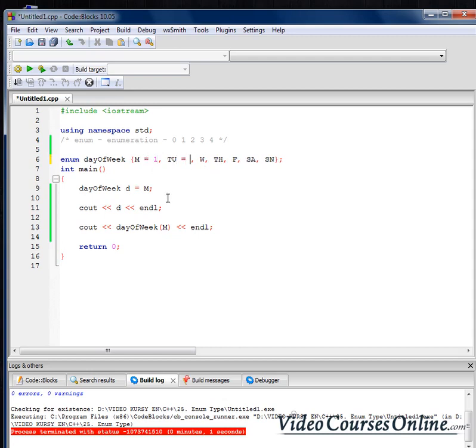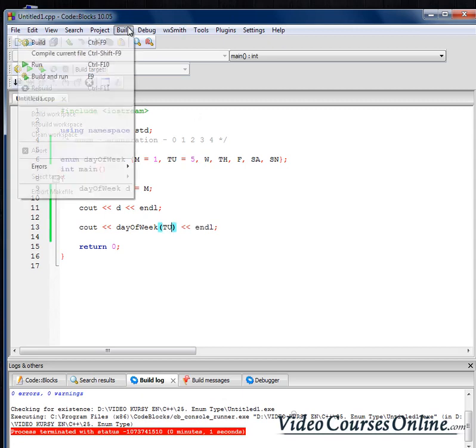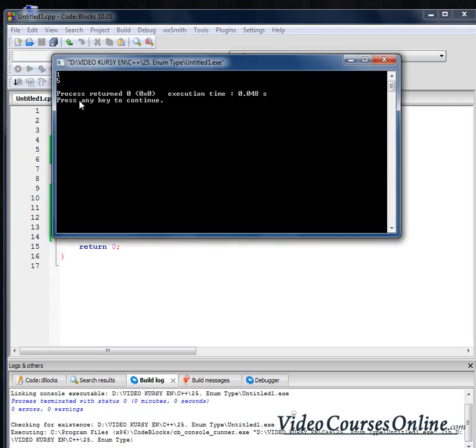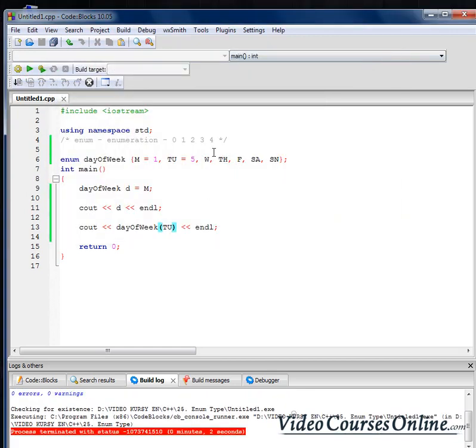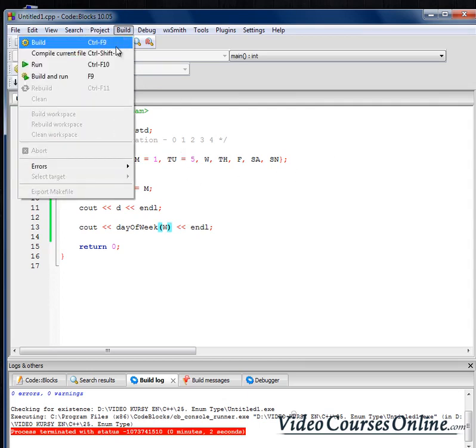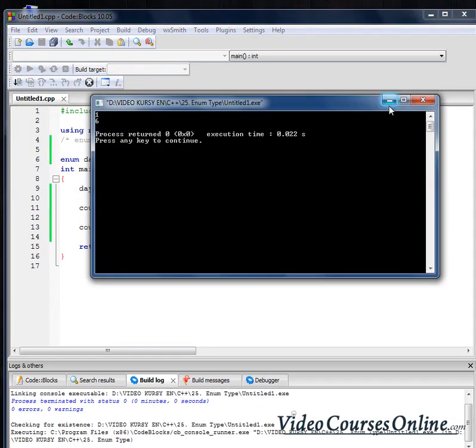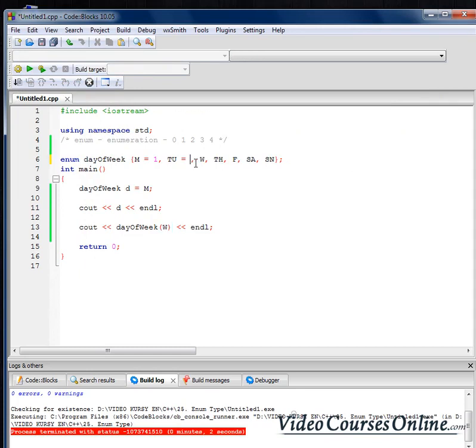We can also change, for example, that guy to 5, and then day of week for Tuesday would be 5. For Monday it would be 1. So now we'll see 1 and 5. And Wednesday would be now 6. 5, 6. Let's check it out. As you can see, everything works fine. But we want to do it that way.